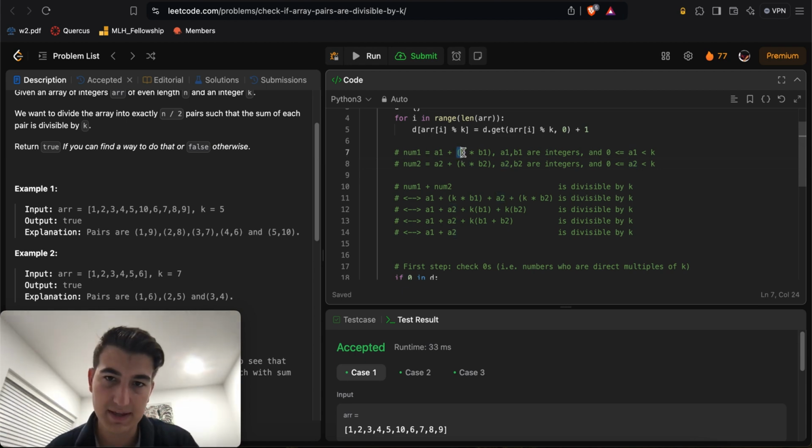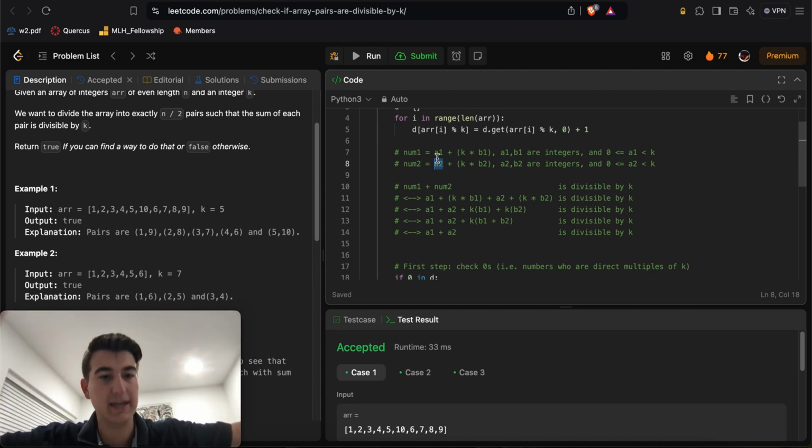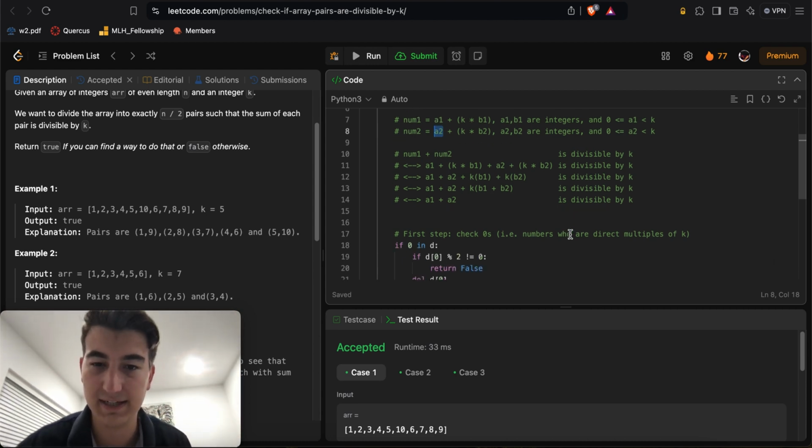Which makes sense. This is a multiple of k and some offset away from k, right? And then this is divisible by k and some offset away from k, right? These two numbers are divisible by k, so it better be that the sum of these two offsets adds up to an offset that is divisible by k as well, right?